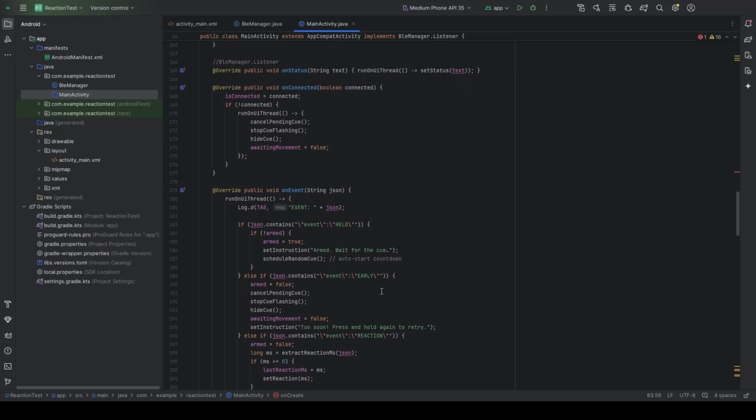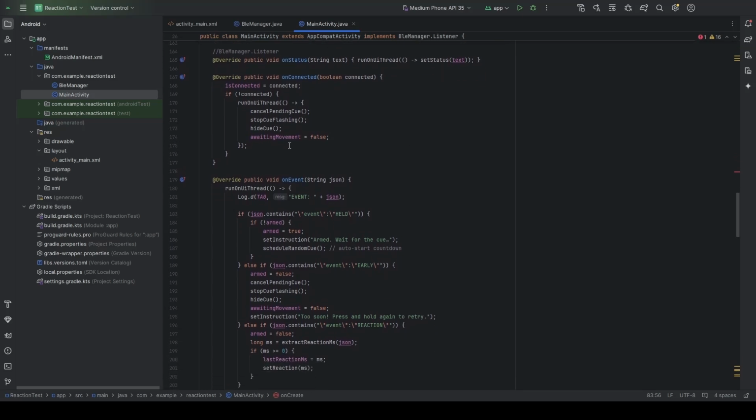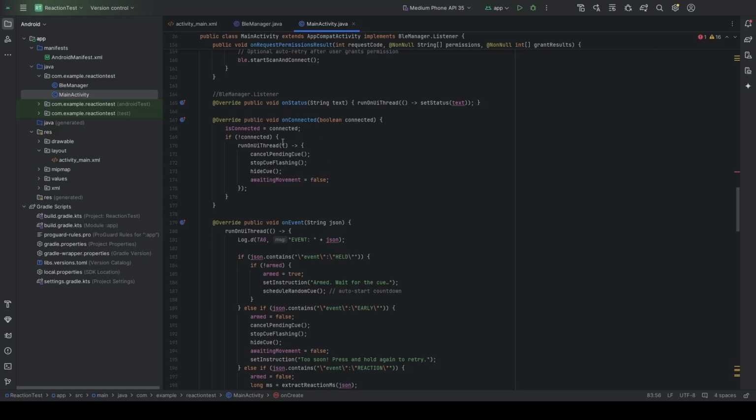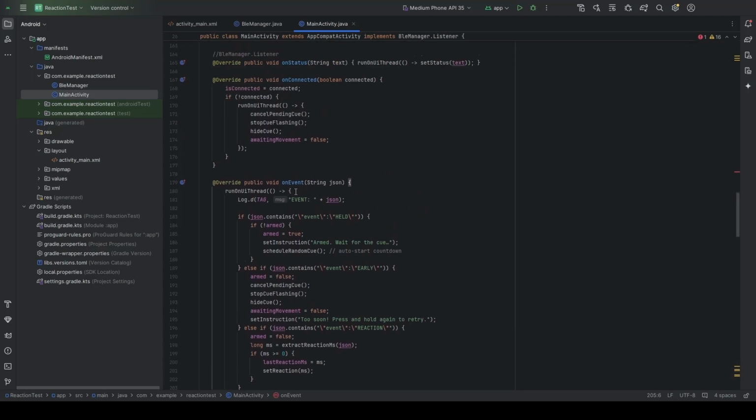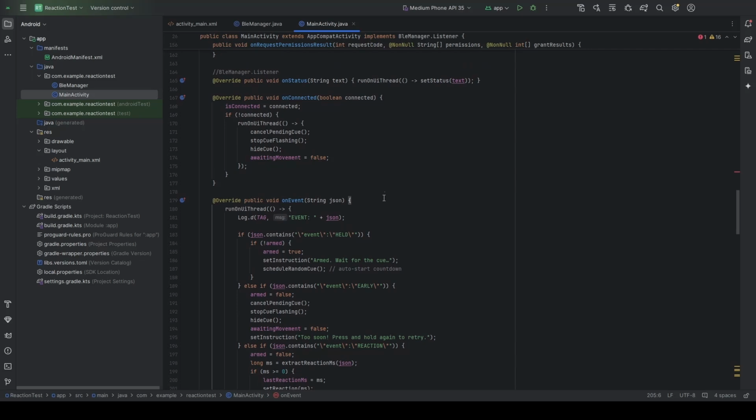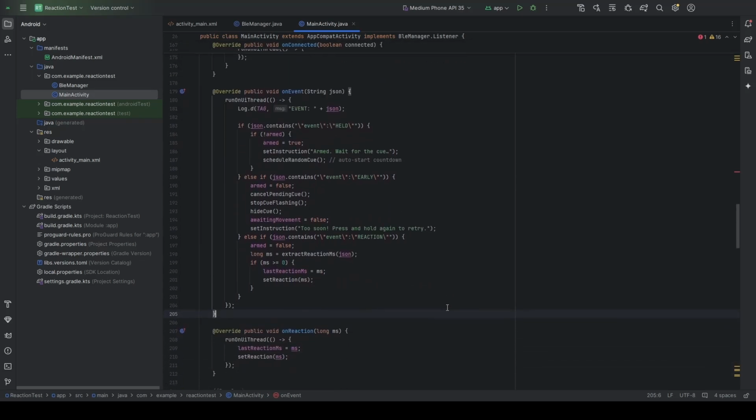Alright, so our status, our connected method, this essentially sets our connection for the queue right there. And our on event, so this handles all of the strings that we receive from the ESP32. Like the button is held, the button was released too early, and the reaction time that we get from the ESP32 as well. Oh, and I forgot to mention, the unconnected also tracks the connection state. So once it disconnects, it cleans up the UI.